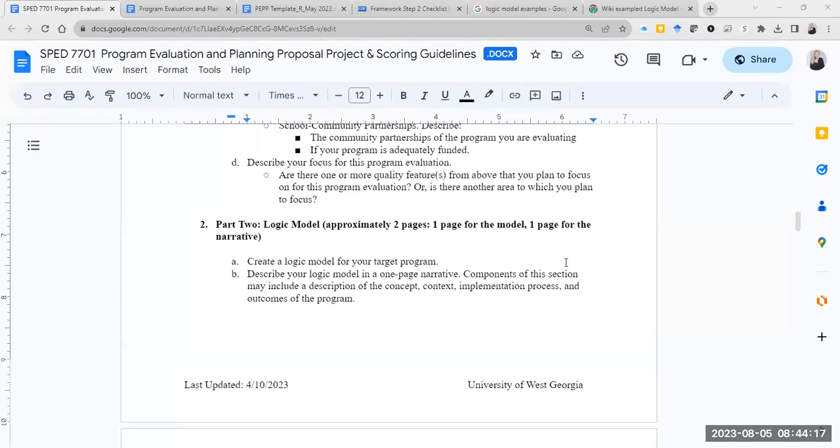So in part one, we described your program. We don't have recommendations yet. All right, so the recommendations wait until part five. So right now, what goes into your program to make it happen? And what are the goals and what are the outcomes?